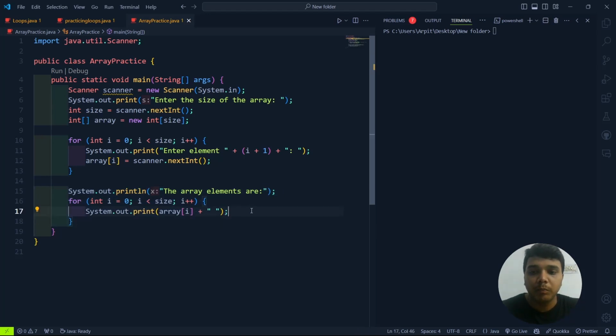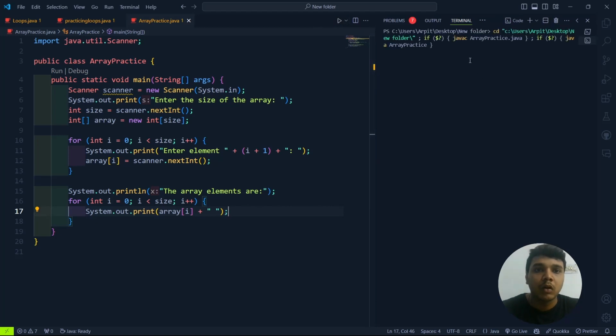So here I am going to run this. It is asking me to give the size. So I'm going to give 5 and enter. Enter element 1. I'm going to give 8, and then 9, then 7, then 2, and the last element I'm going to give 6. Then I enter, and it is going to print all the elements. So here you can see that it is printing all the elements.